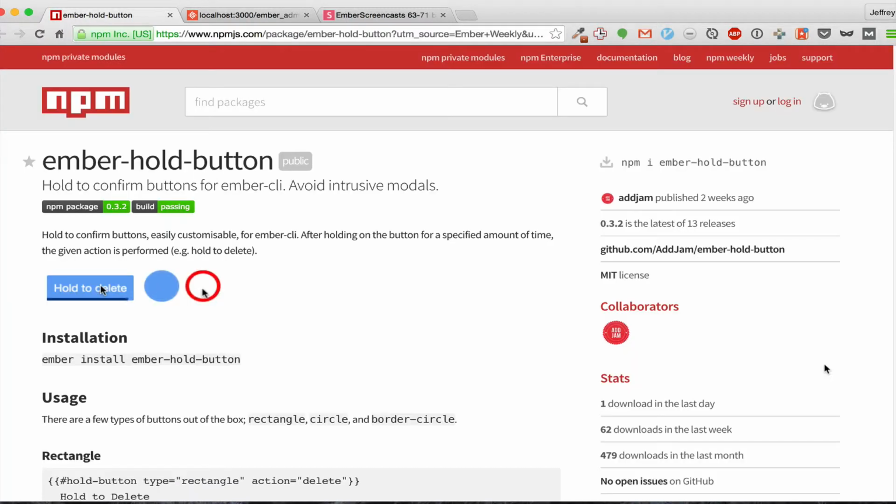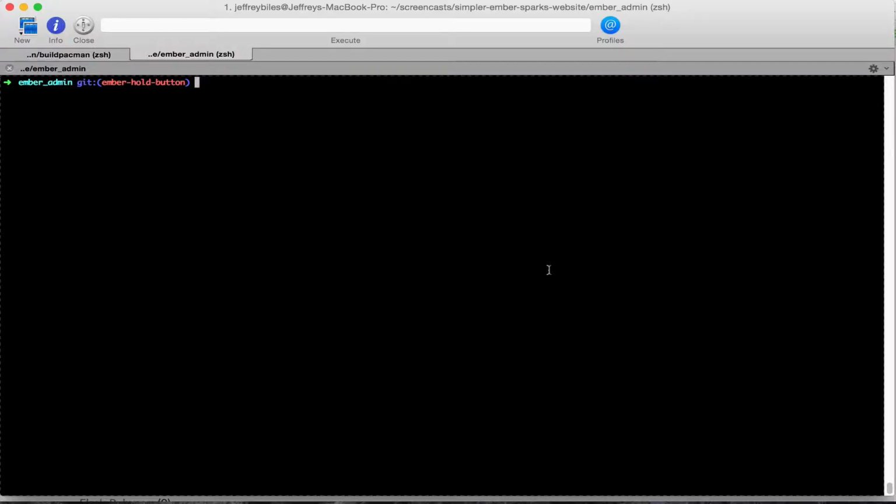So enter ember-hold-button. What happens when you want to delete something, or if you want to take any action that you want to be sure to confirm, you hold, and then if you hold it for a certain amount of time, then it takes that action. Get started with this add-on.